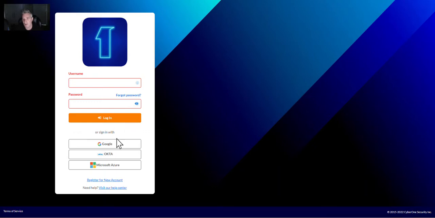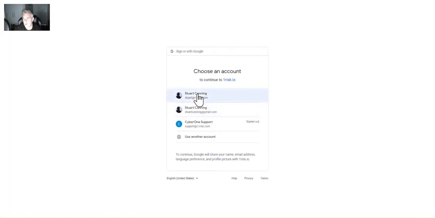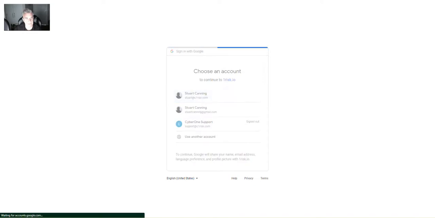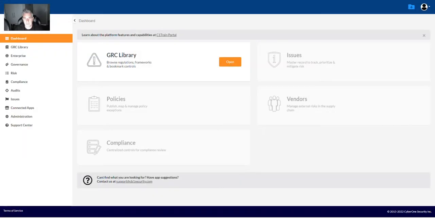So here we are on the front page. Note we have single sign-on for you, so very, very easy to use this tool. And let's go on into the platform and start the demo. Great, so here we are. And so what we're going to do first is just a practical demo where we're going to show you how to set up your statement of applicability.